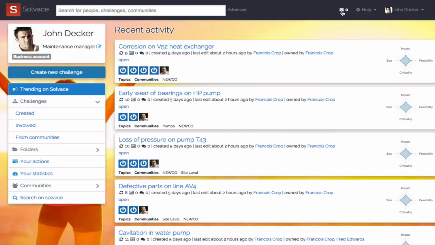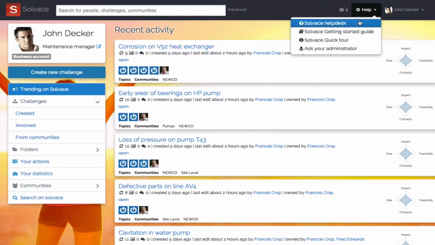The message icon shows you the number of messages and will bring you to your messaging account within Solvace. There's a help menu, which has several options underneath. It will bring you to the help desk, where you can create tickets, ask for support, and search through the knowledge base of Solvace. There's a link to a Getting Started guide in PDF format. There's a quick tour, and you can also email your administrator for any questions you may have.